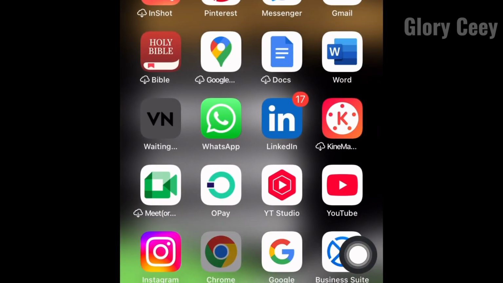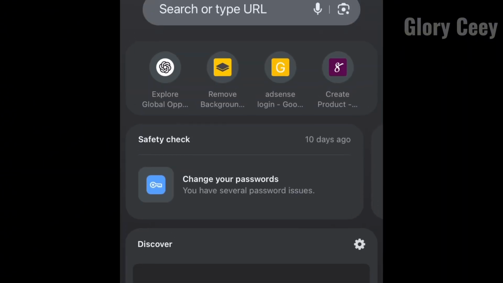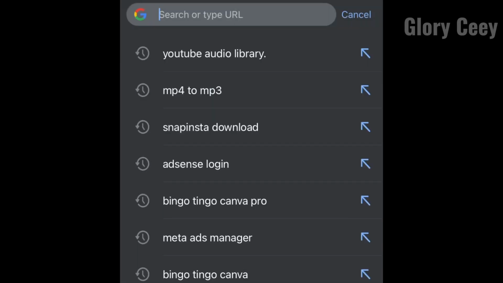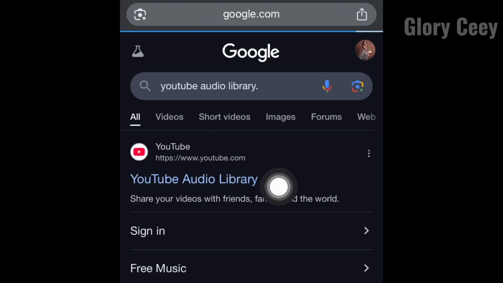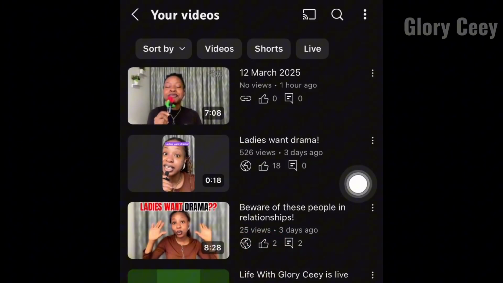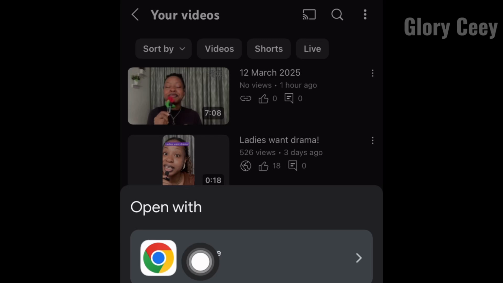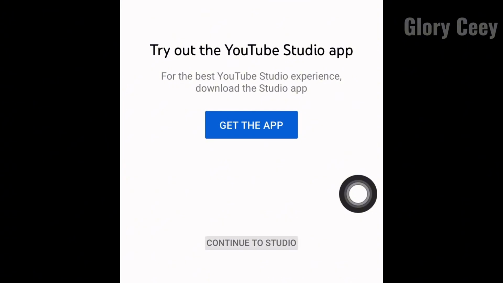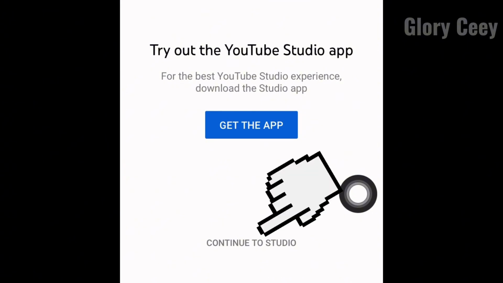So we are going to come over to Google Chrome. You can use any browser that you have to achieve this. I'm just going to go ahead and type YouTube audio library. You can see it here because I'm always going here. So you come here, tap on it again, and then it's going to lead you here. Tap on Chrome. It's going to redirect you to your desktop version. So I want to just do a little setup there.